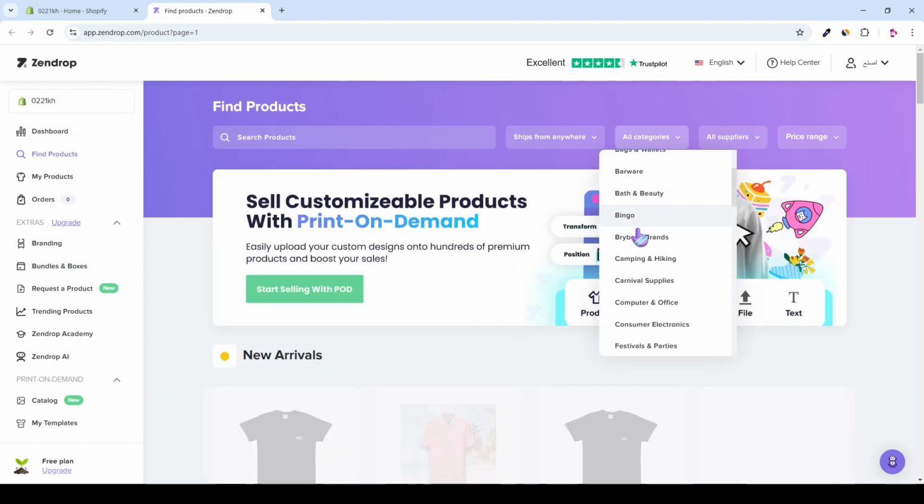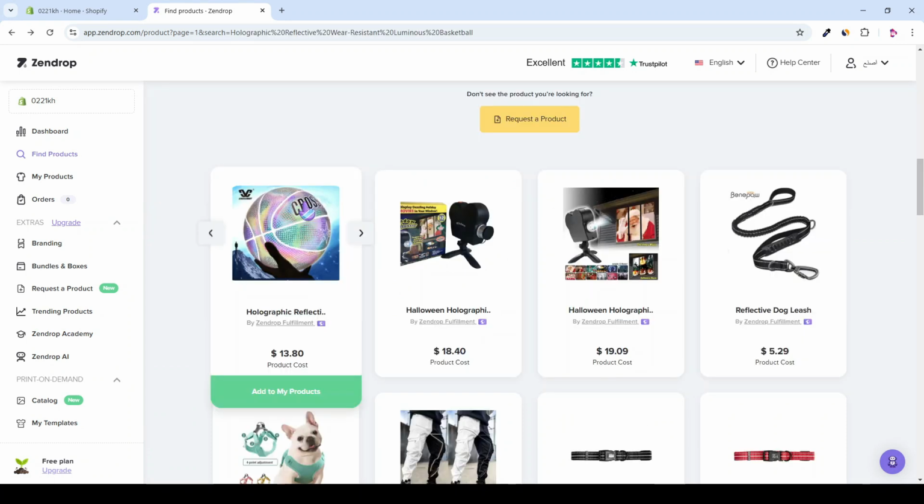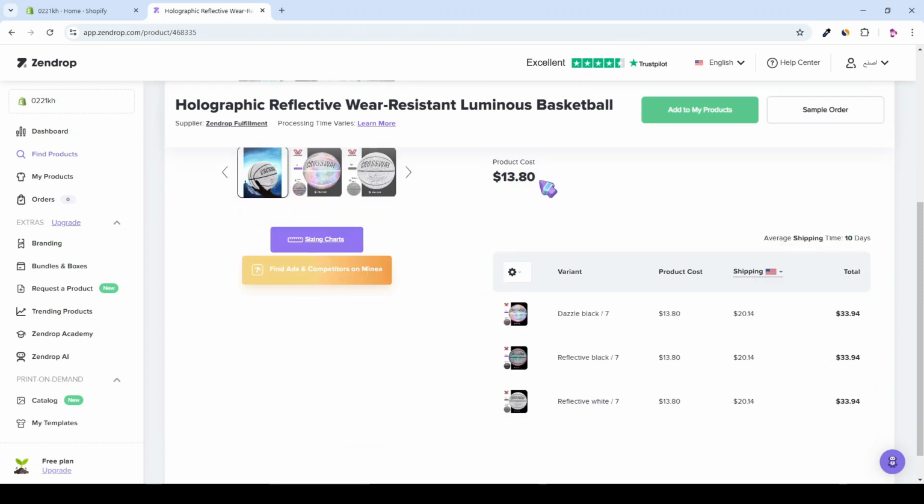Here you will find the product, select any category you want to start with and type the product name. This is the product the person is selling. I will open it and here you will find all the product details including the product cost. Here are the variations which include the available colors and sizes of the product cost and the shipping cost, which varies from country to country.